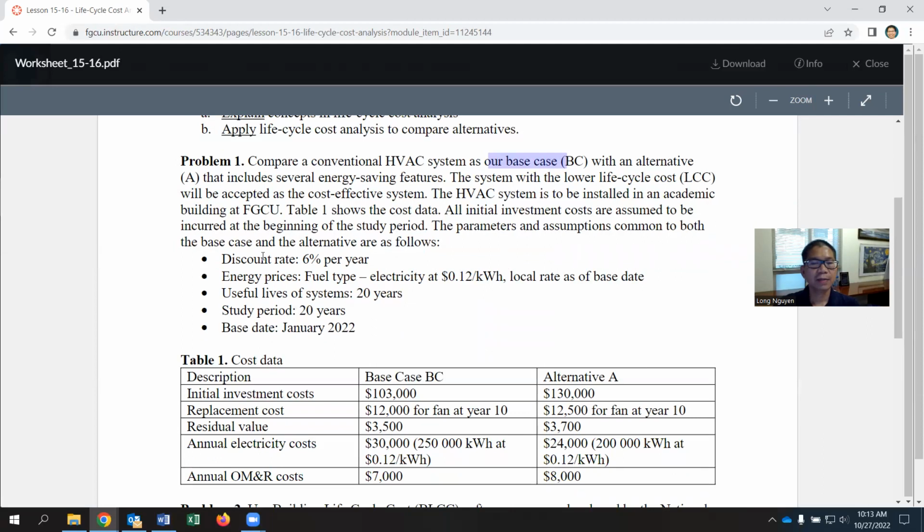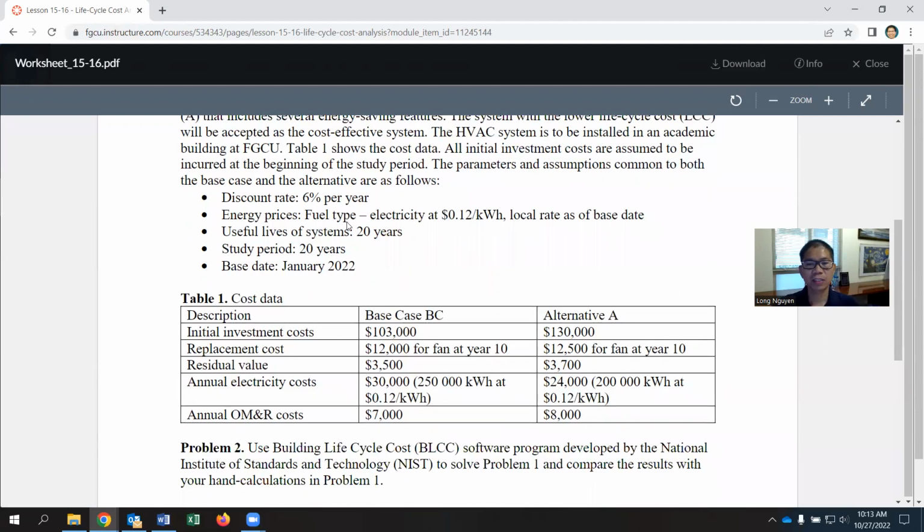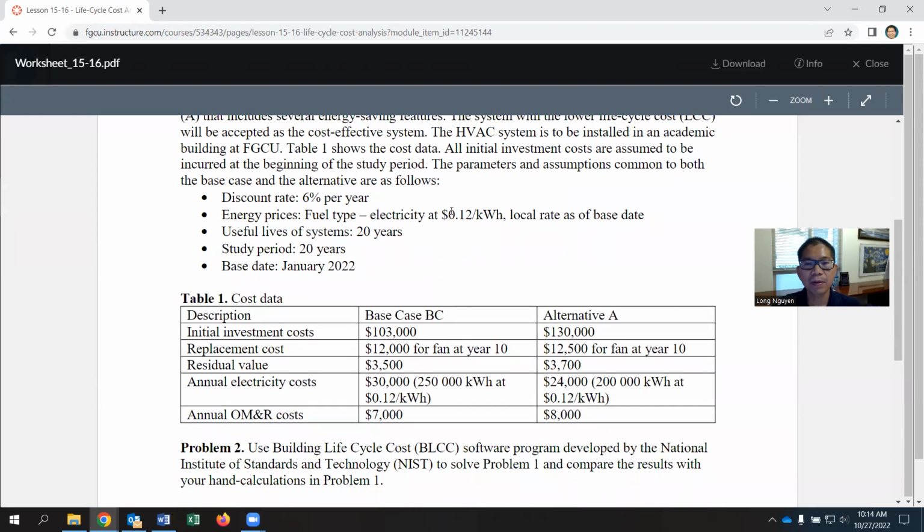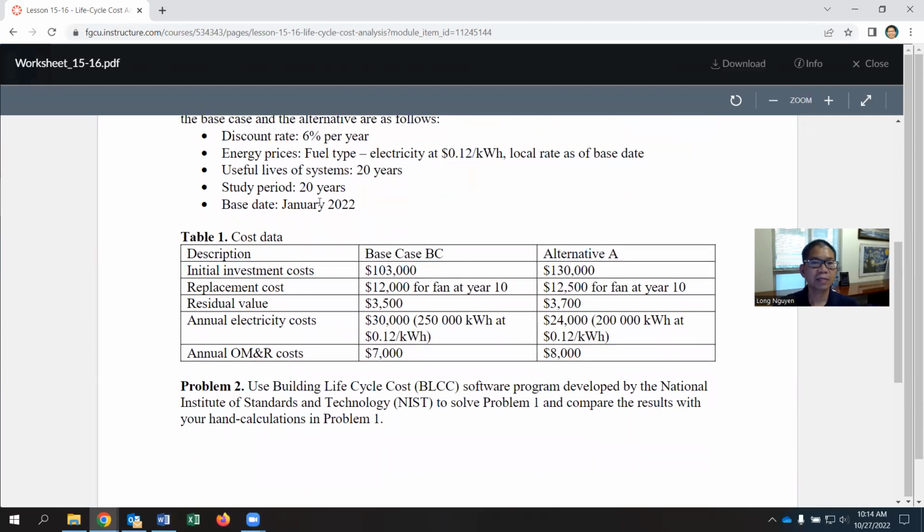And to do that, we have to collect the data, and in this case, you see the base case and alternative with the initial investment costs for different scenarios. Base case 103,000, 130,000 for alternative A. The discount rate is 6%, and fuel type 12 cents per kilowatt hour. Useful life 20 years. Base date, let's change to January 2023. That's what I'm going to demonstrate in this video.